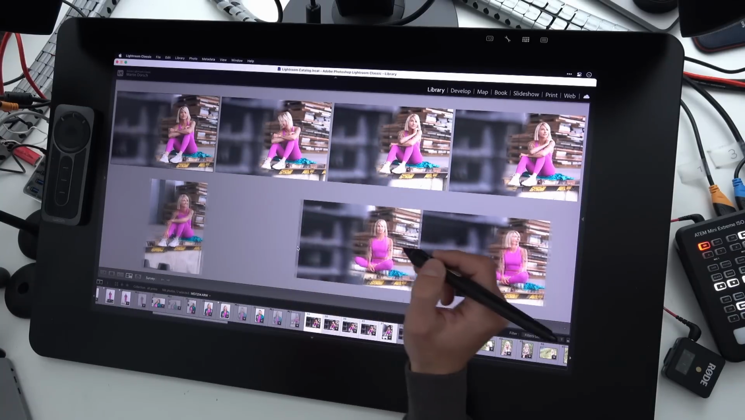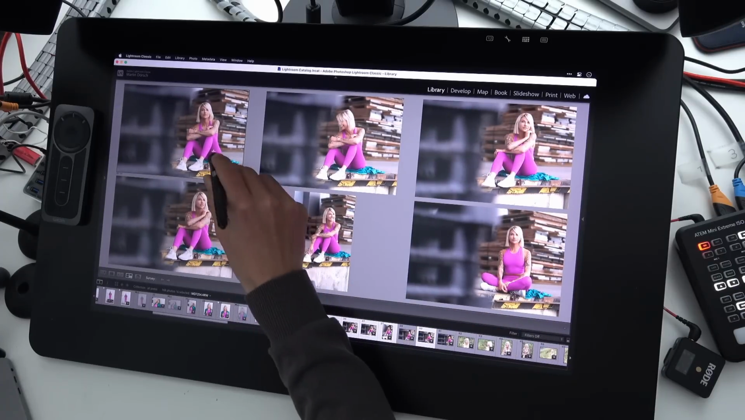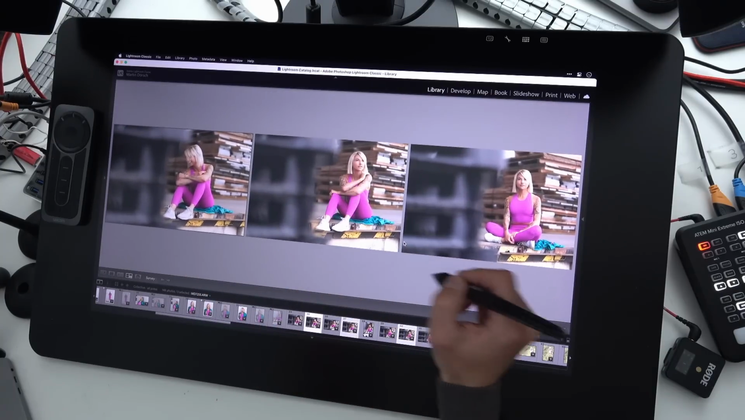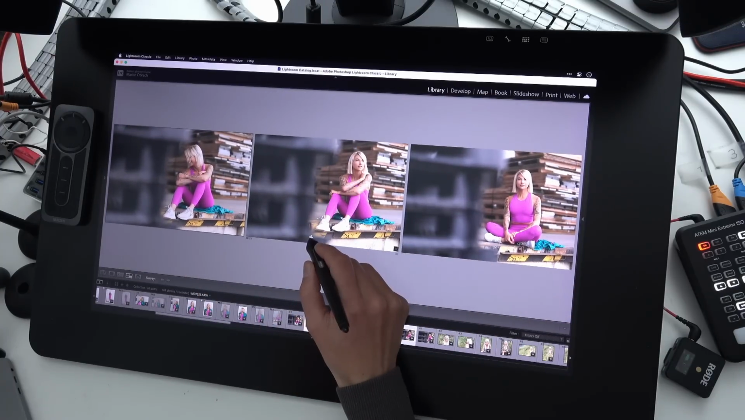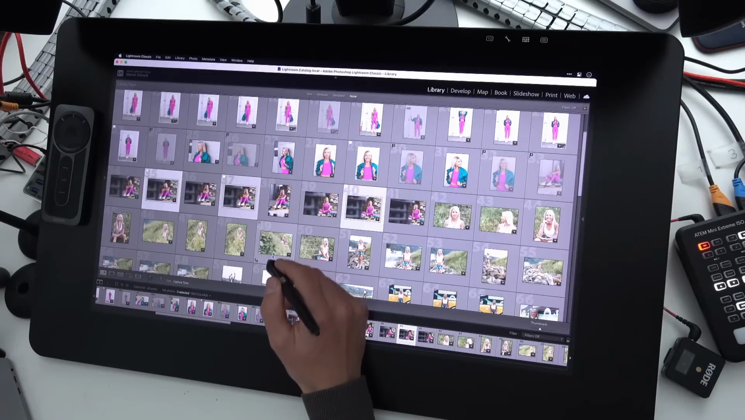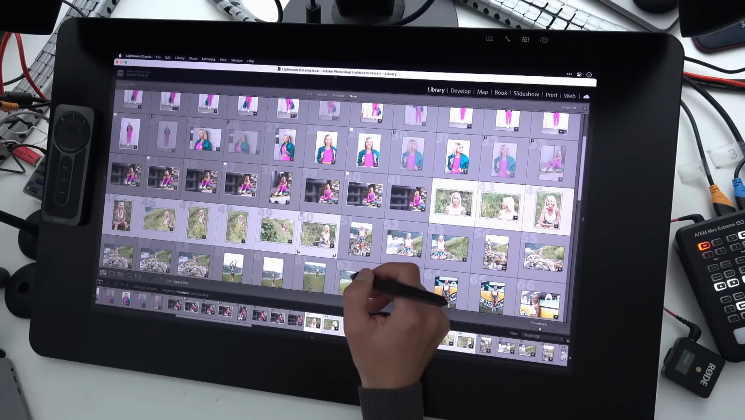Command C to go back, these four, and from these four I will have this one as a pick. So I press P for pick. And now I go to G again for the grid view and can go through my images.